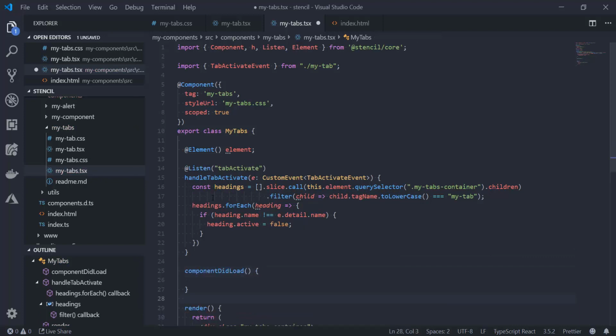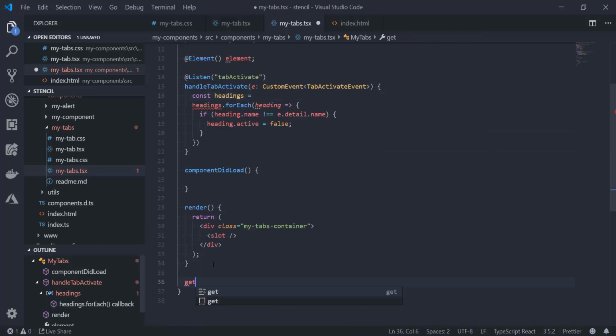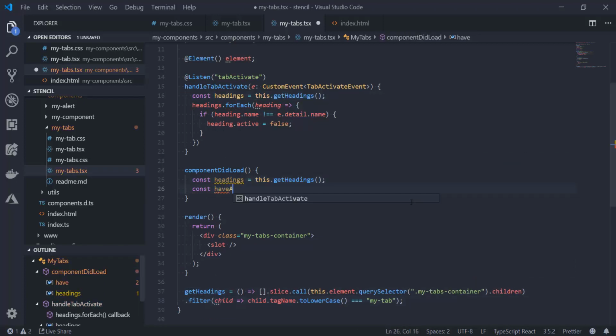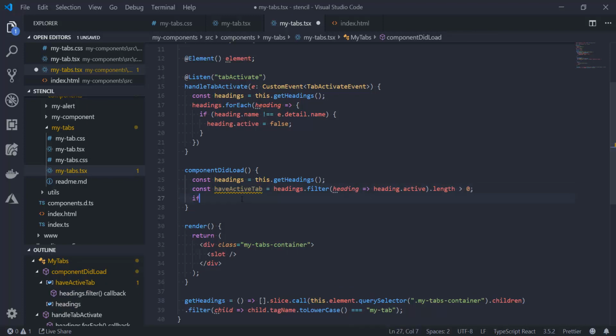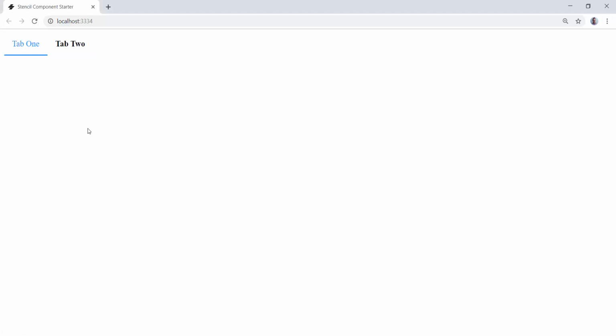We're going to need to get our tab elements again, so we're just going to extract the expression that we had before into a function. So now when the component's loaded, we can get the headings, check if one of them's active, and if not, we can set the first one to be active. But we only want to do this if there's more than one tab. So let's give this a try, refresh the browser, and our first tab is active, and the activation still works nicely.